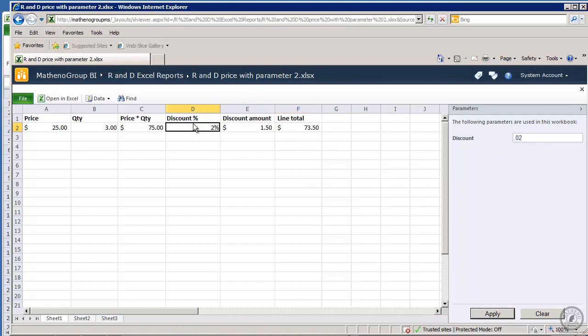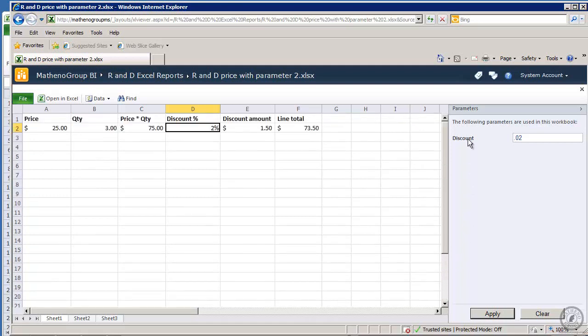So that cell now, via the browser, the people that are interacting with this worksheet have the ability to come in and change the parameter and do recalculations. That's all there is to saving a workbook up into Excel Services.